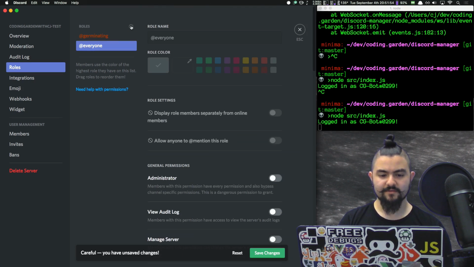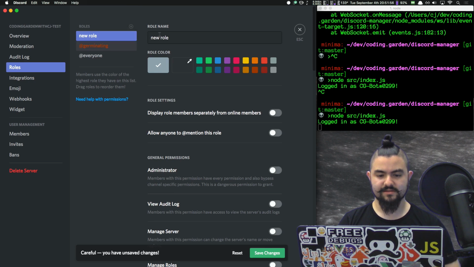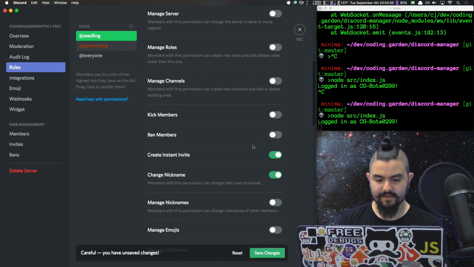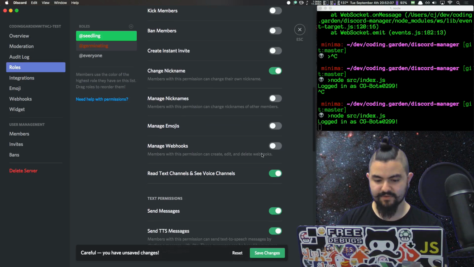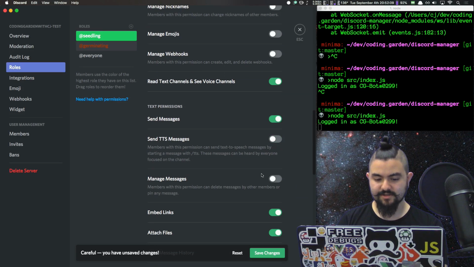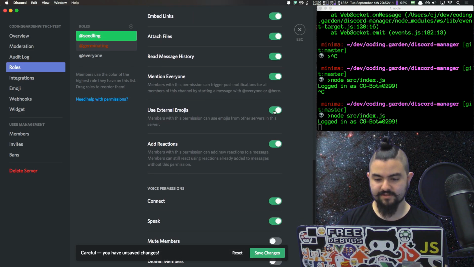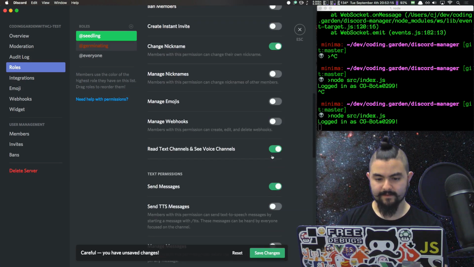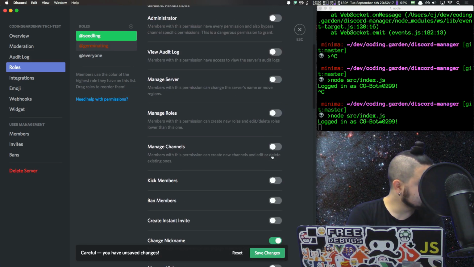Cool. And then we have the seedling role, which is green. And they cannot create instant invites, but they can send messages, have links, use external emojis, they can connect to voice, all that good stuff.